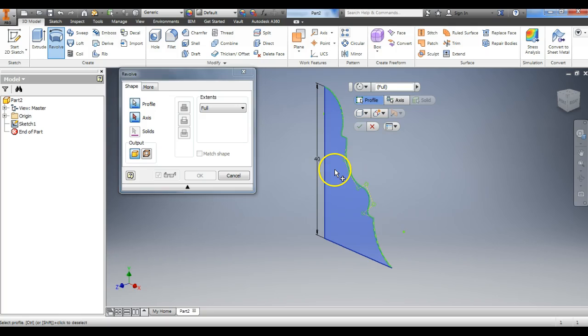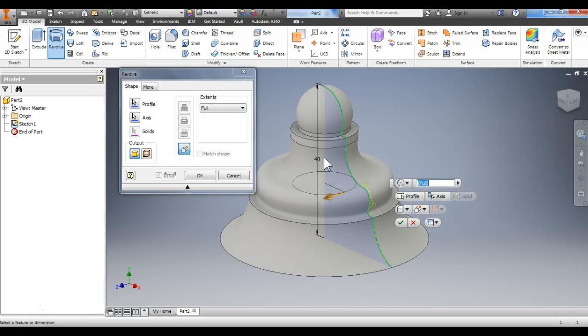First thing, if this isn't blue, I want to choose that as my profile. Next thing, I need to choose the axis. The axis is where my Revolve tool will spin around. Hopefully you can predict that the axis will be that straight vertical line that I created. So I'm going to click on that, and you'll see instantly I get this cool looking chess piece.